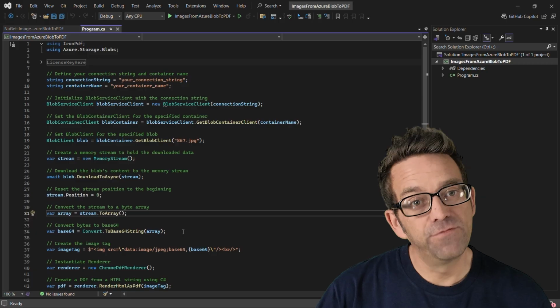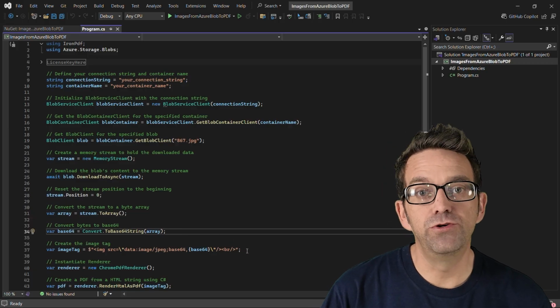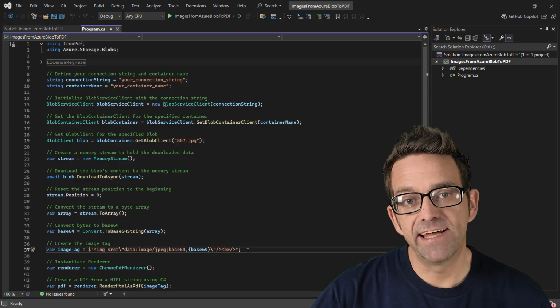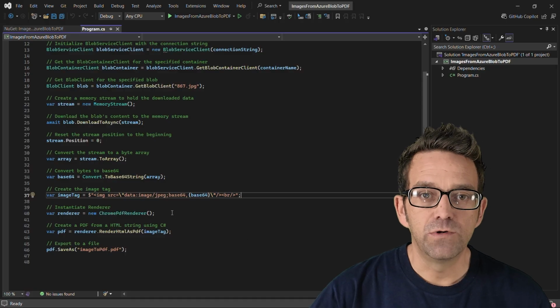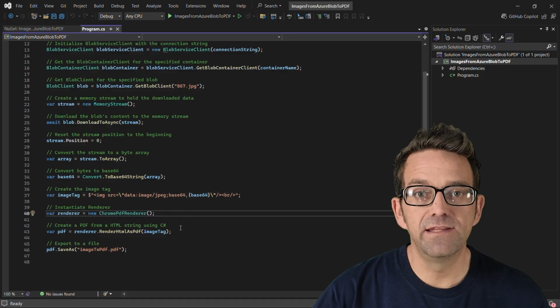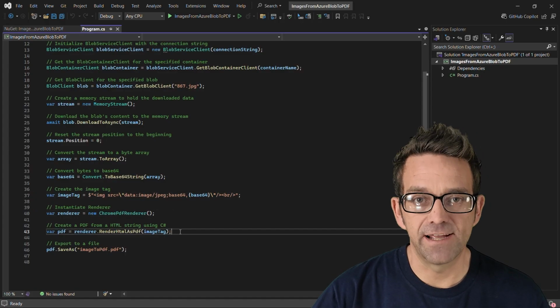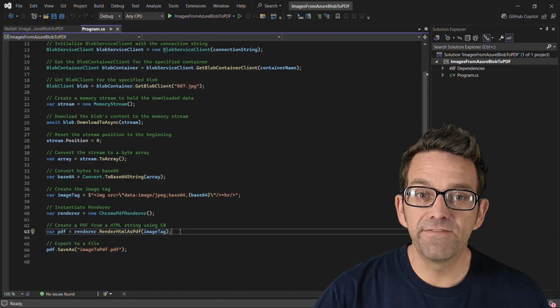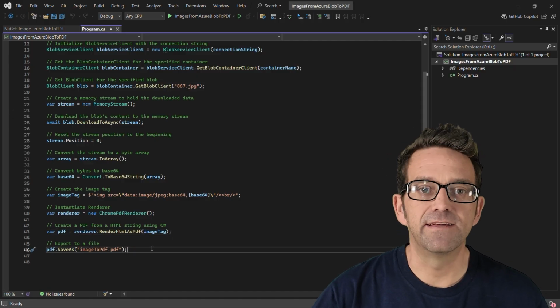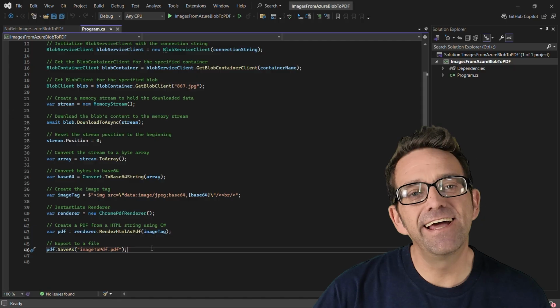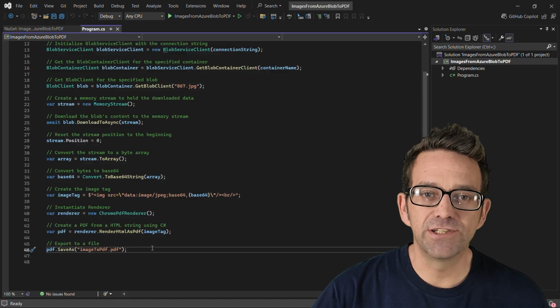Now that we have a base 64 string, we create an HTML image using this string. Next, we instantiate the Chrome PDF renderer, which will convert our HTML, including the embedded image, into a PDF document. Finally, we save the rendered PDF file to disk using the SaveAs method. And that's it. That's how you create PDFs containing images from Azure Blob Storage.